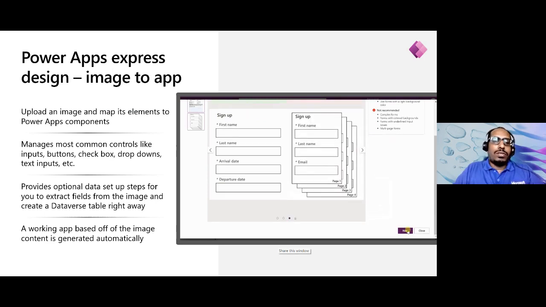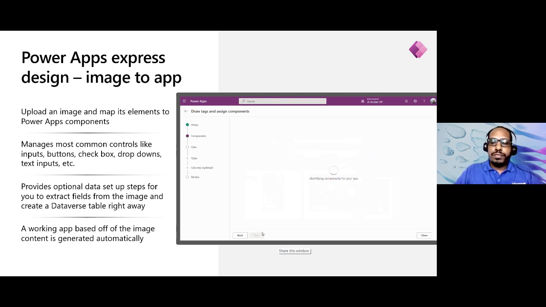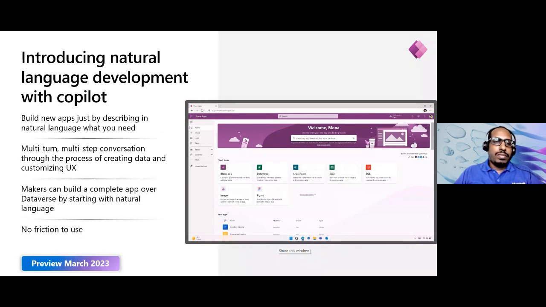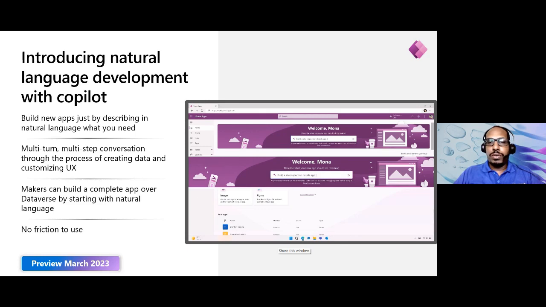What you have to do is upload your sketch, whether handwritten or designed with your design tool. You can upload your own picture and convert it to an application, right? Then Copilot came, and it is now leading application development with the Copilot features. It has been available since March 2023.